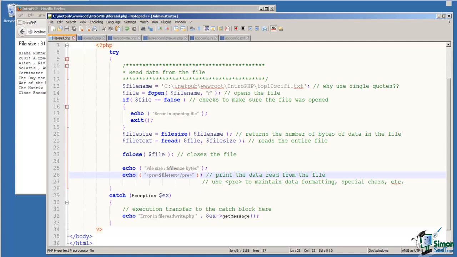Then I make the call to fread, and fread will read from a file the number of bytes specified. In this case, I say, from this file, read the entire contents. File size represents the total number of bytes in the file, and I want to read them all. I assign the return from fread, which is the data from the file, into a variable, file text. And then I call fclose on the file handle, which releases the resources back to the system.